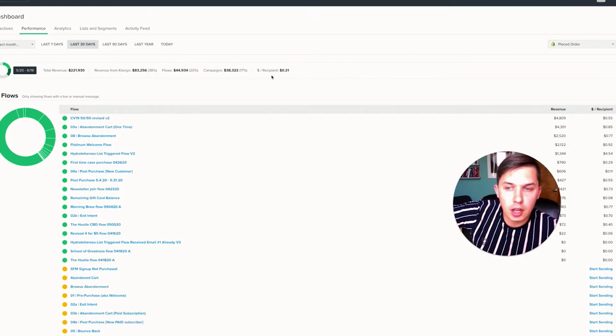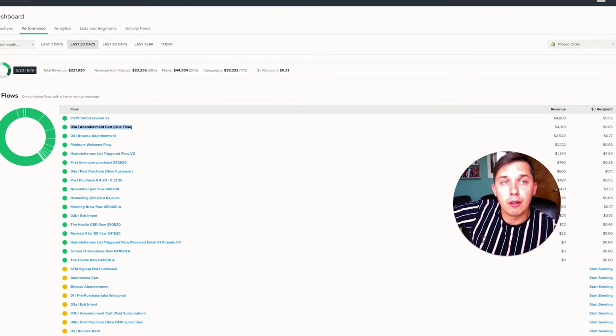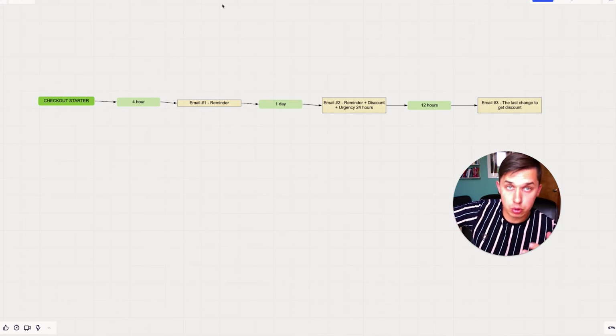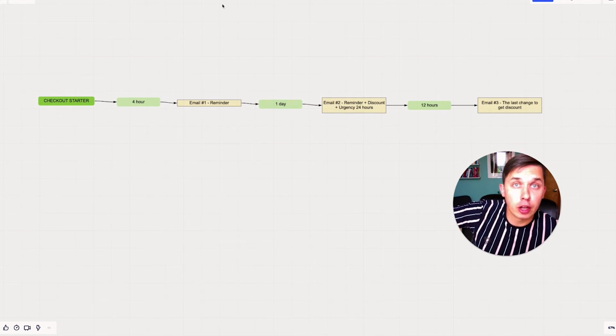So here's another client, and they're making close to like $220,000 a month. And as you can see, this is one of the best performing flows, and it's responsible for 3.7% of the total revenue, which is another good chunk of money. So if you're still thinking, should I do it or not, you can see from those 2 examples that you can convert additional customers which you thought were lost.